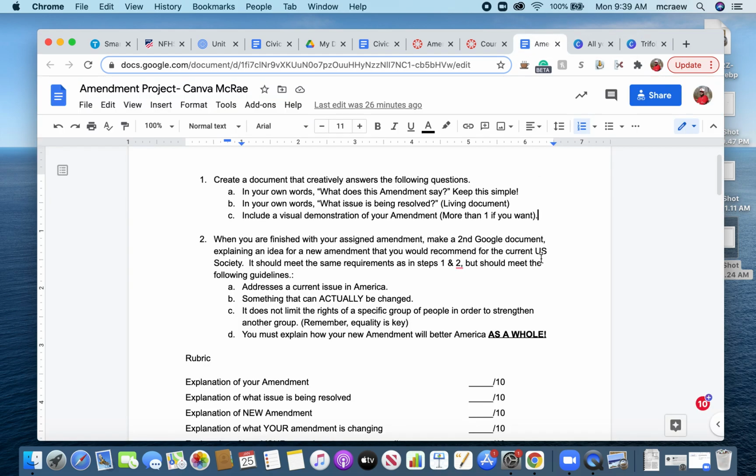So going back to the rubric and the assignment, what I want you to do is make a second amendment. Okay, and when I say second, I really mean 28th Amendment. I would like you to create an amendment for the United States of America. Okay, you have to address a current issue in America. All right, please make sure that your amendment is something that can actually be changed.